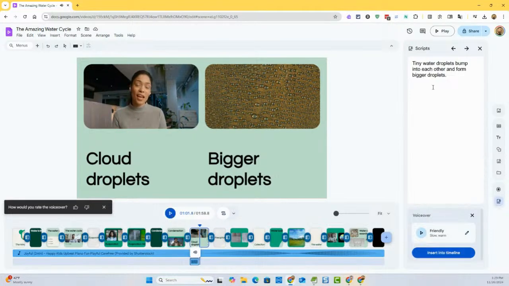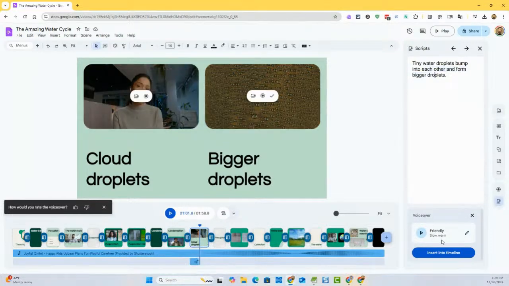So there you go. And so that is the AI voiceover. So yeah, you can have the script say whatever you want, and the AI can read it for you, and then it'll drop it right into there as well.